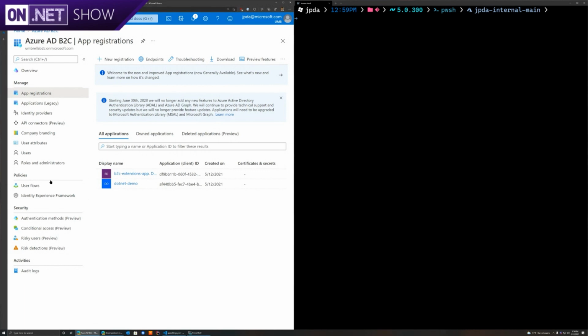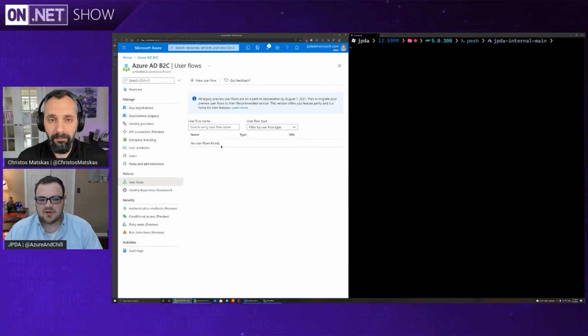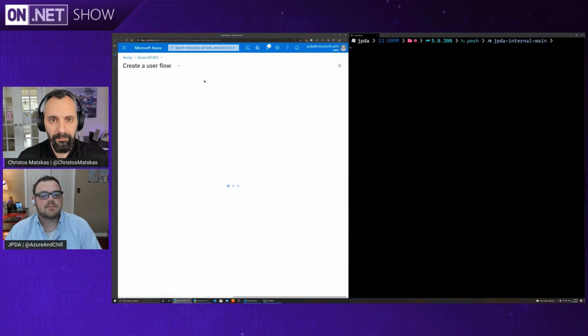So we'll go back to B2C, back to our main view. And the other thing we need to create is something called a user flow. And a user flow is essentially a user interaction. So that could be a user signing in. It could be a user signing up. It could be a user resetting their password. Anytime the user needs to interact with B2C, we have to create a user flow to represent that.